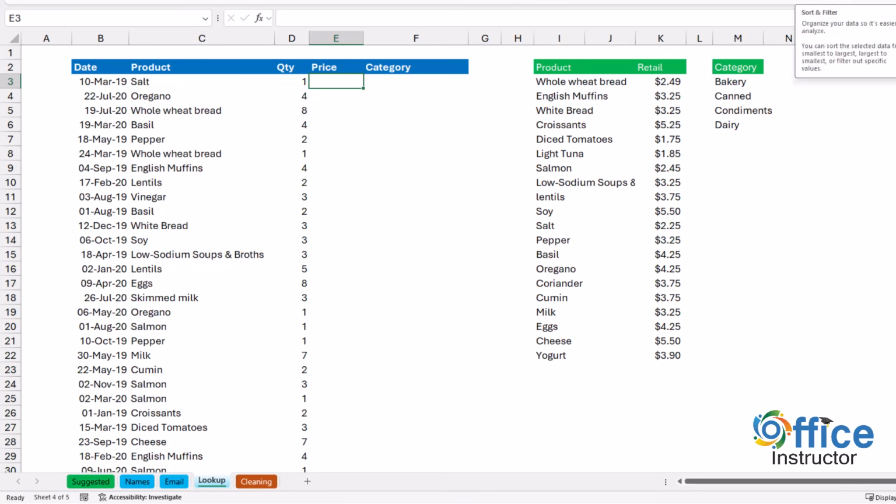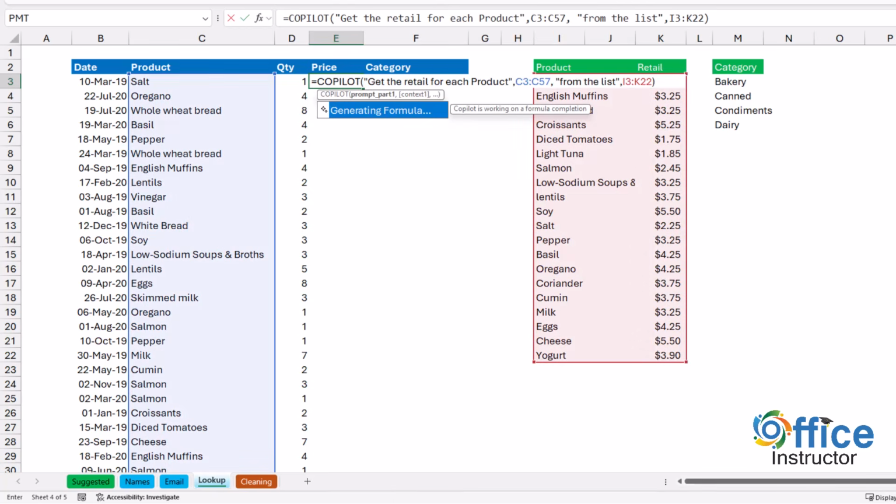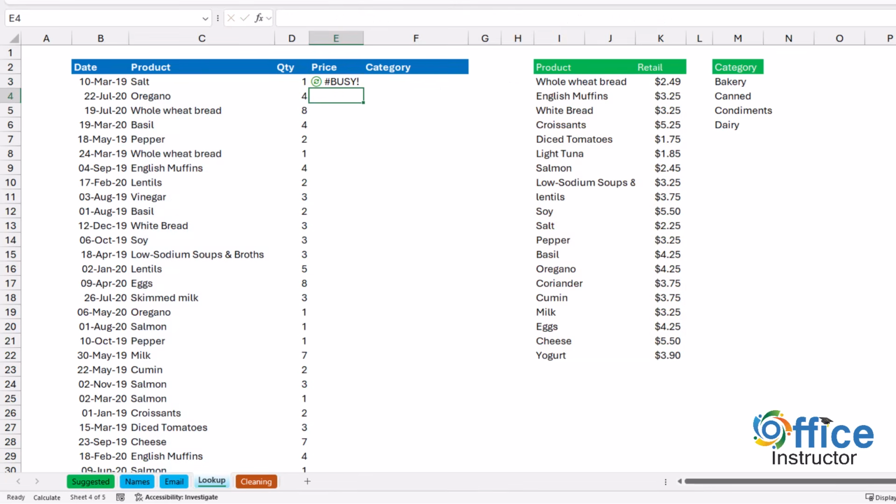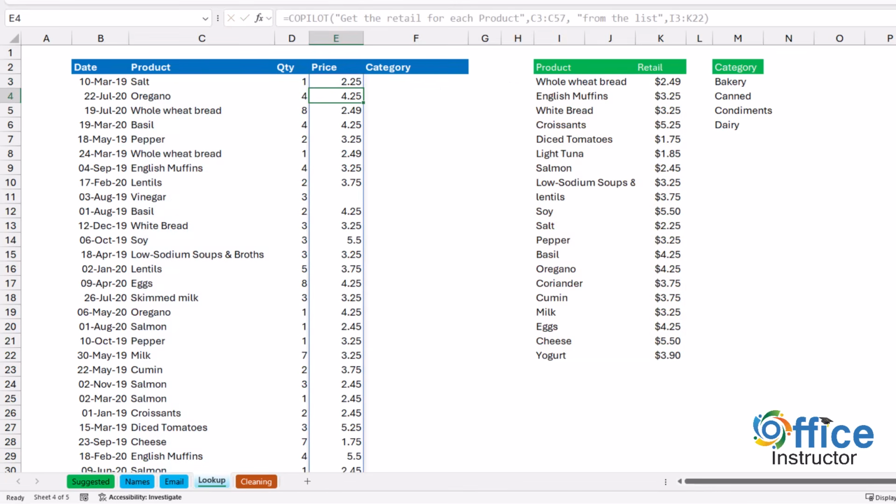So I type equal Copilot, and my prompt reads, get the retail of each product in double quotes, comma, where are the products in the range C3, C57, comma, my second prompt from the list in double quotes, comma, and I select the lookup list from I3 to K22. I hit enter, and it was able to extract the price.